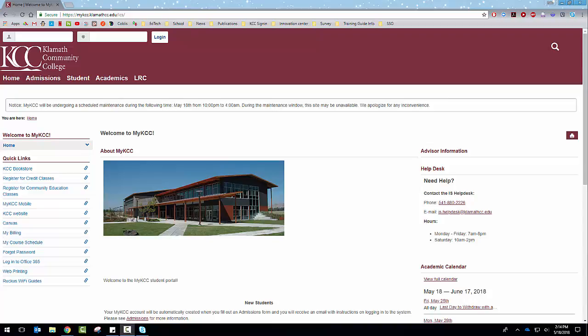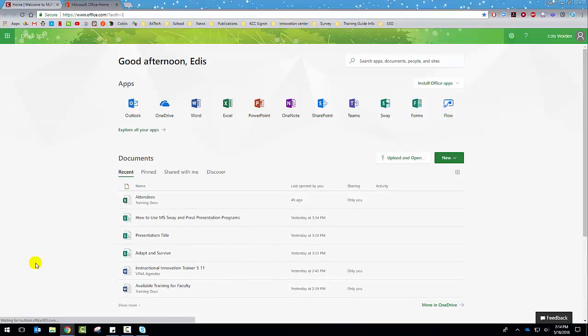How you get to Sway is by logging into Office 365. I do that through the MyKCC homepage. You don't have to sign in to get to the MyKCC homepage. You can just click on the login to Office 365 link. Something I'd like to point out about Sway: Sway is only available online, and the way you share it is either you embed it into a website or you send a link to individuals. So I'm going to go ahead and click on Sway.